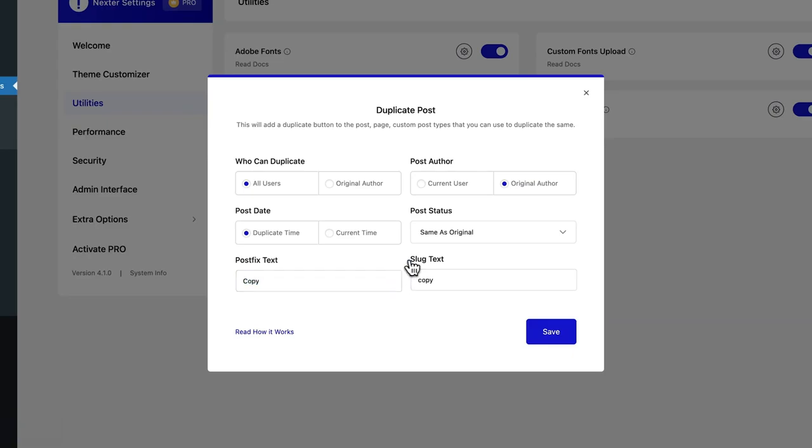And lastly, there is slug text, that is for if you want to specify custom text to append to the URL slug of the duplicated content. This option is going to be useful. After configuring your preferences, click on Save to apply changes, and done.